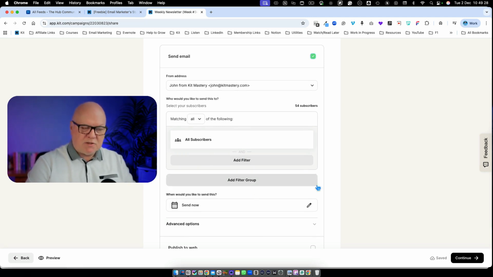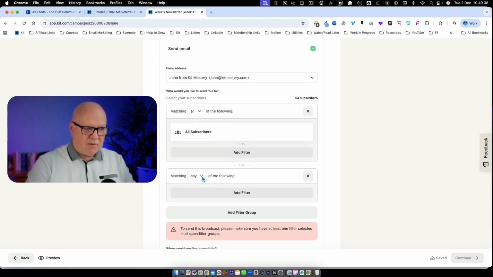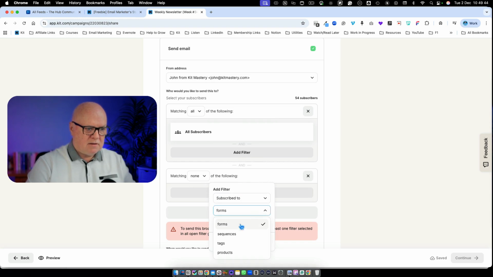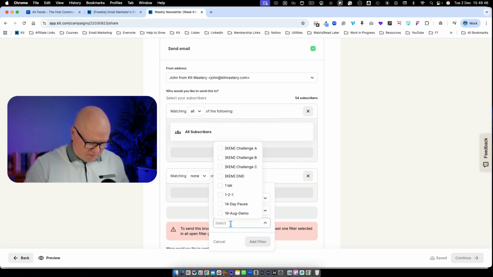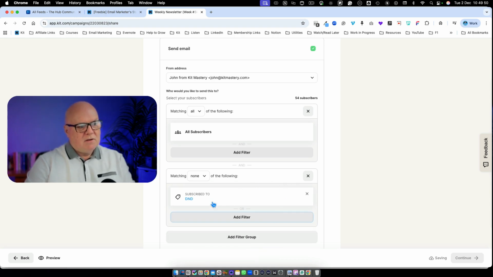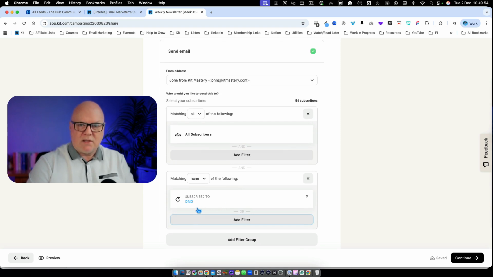So there's a couple of ways in which we can do it. I'll show you a couple of them at the moment. One way we can do it is, by default it will go to all subscribers, but underneath here we can say add a filter group, and we can say we don't want anyone who has the tag, and then we select the DND tag and add the filter. So that means that it will send it to everyone except people who have got the DND tag.